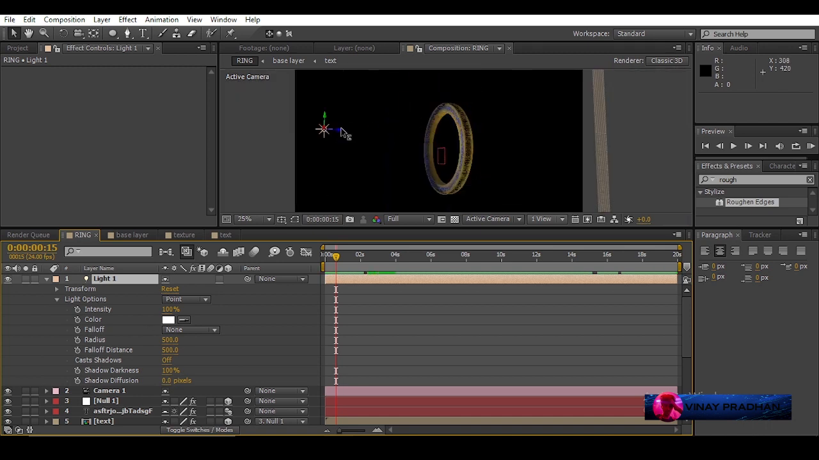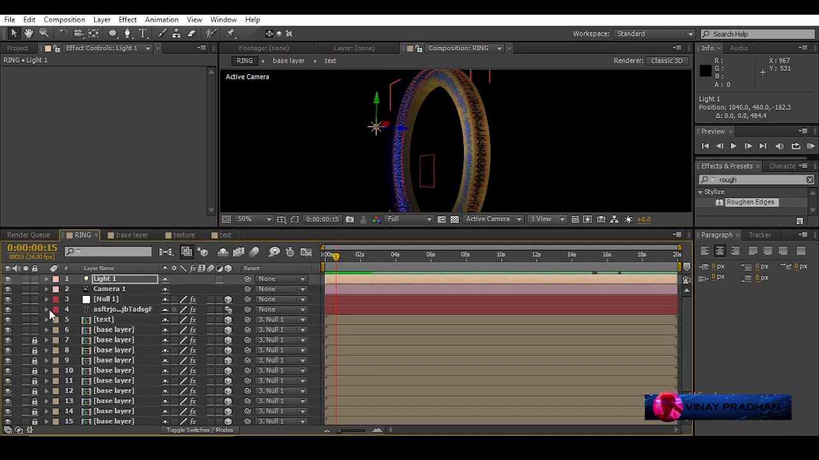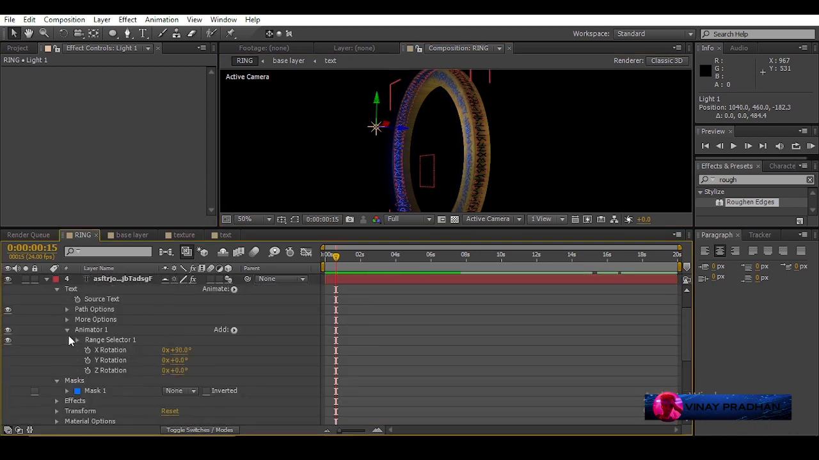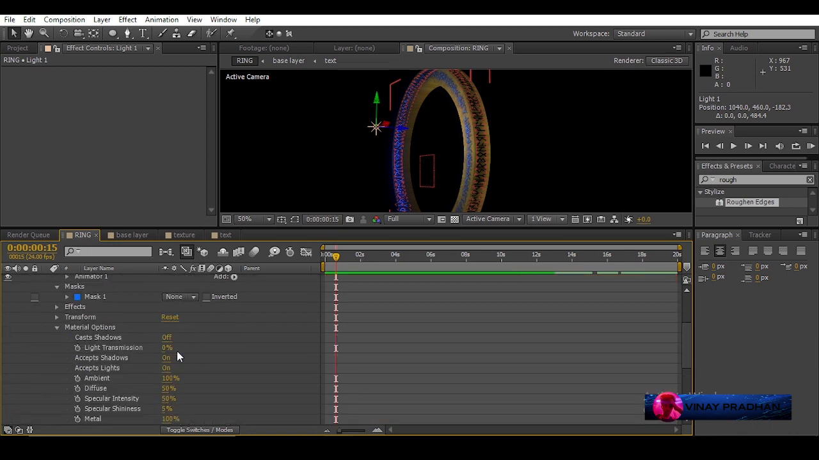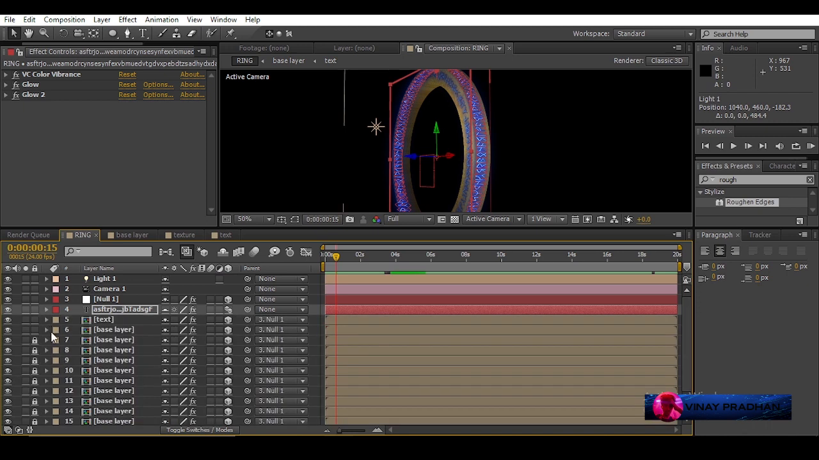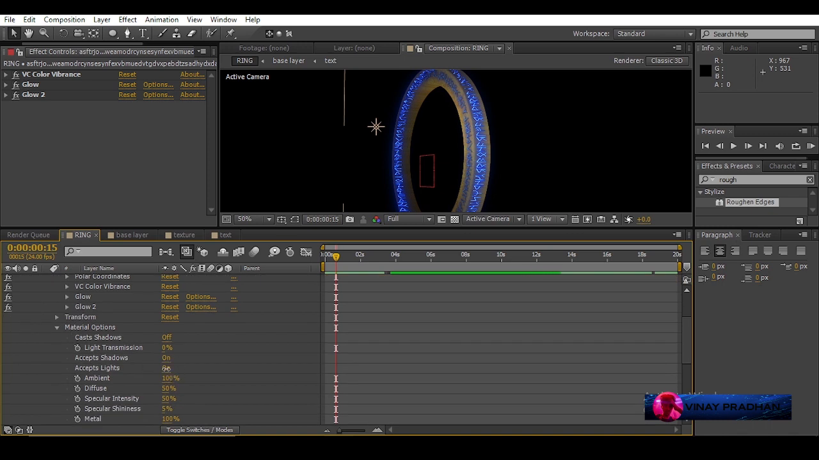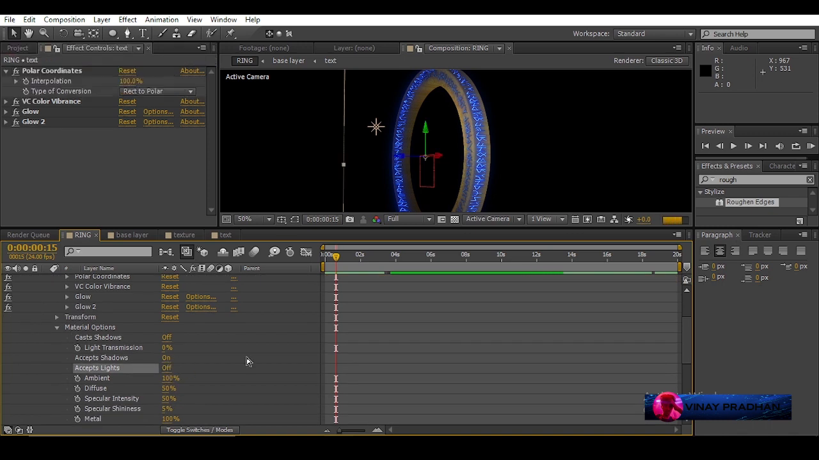There is one more thing that we have to do, which is to go to all these text layers and the material property option. I think there is a material option, accept light and shadow, off. We have to turn off both. Now do the same for the other text layer. Go to text, material option, and switch off the shadow and light option.